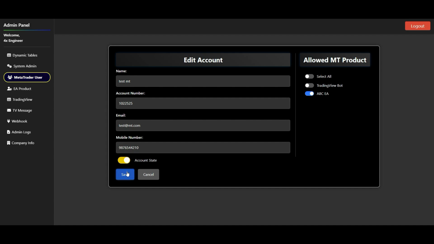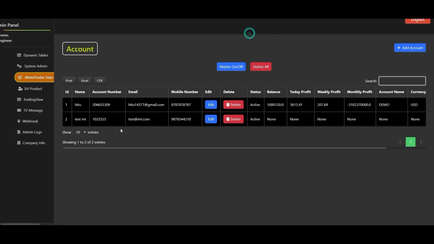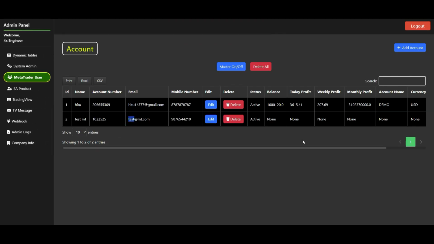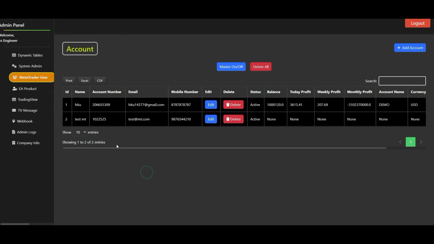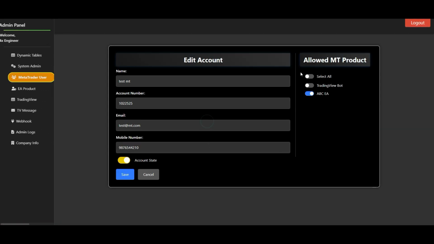So now, this admin will be able to run this product only on this MetaTrader account number. He will not be able to run the TradingView product. So from here, you can manage it. If you want, you can give permission for all products, or you can give permission for only a particular product. If you do not give permission for any product, or if you give permission for all products, then in both cases, the user will have access to all the products, whatever products you have that are connected with this dashboard.